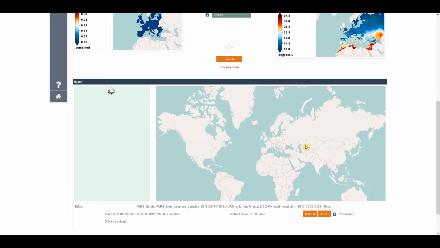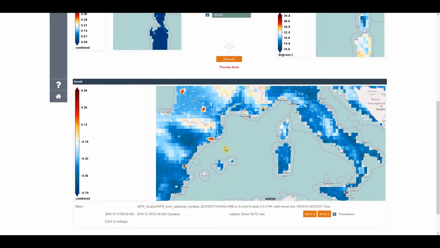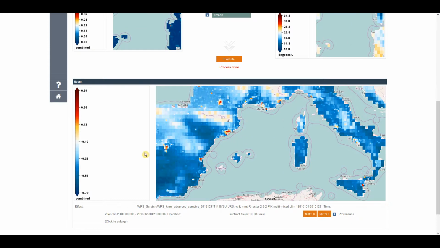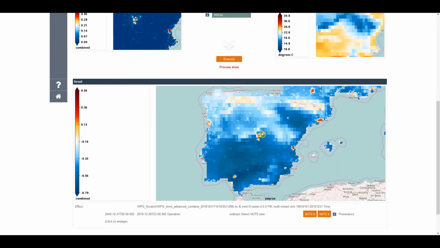Our result now shows us the vulnerability to heat stress. Regions are less vulnerable that show negative values or values close to zero. In contrast, positive values represent higher vulnerability. When zooming in to the Iberian Peninsula, you can see that particularly the big cities are depicted as vulnerable towards heat stress, which appears logical.